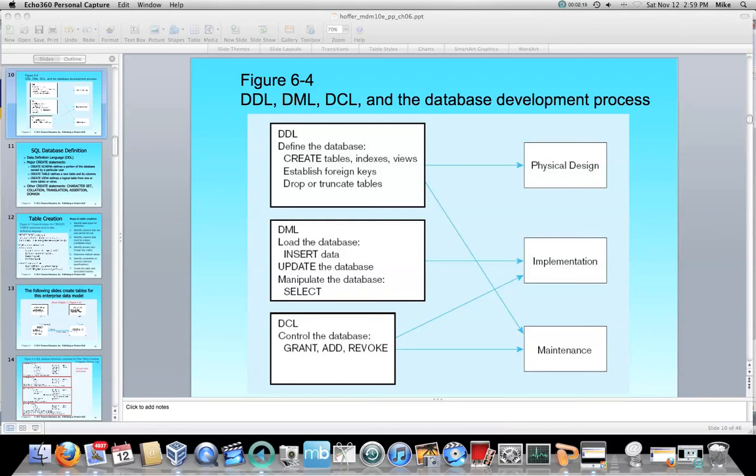Truncating is really going back to disk and actually removing space, whereas deleting simply eliminates the rows. The space is left on disk. So two different things going on there.